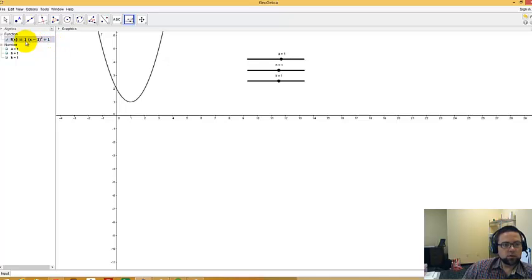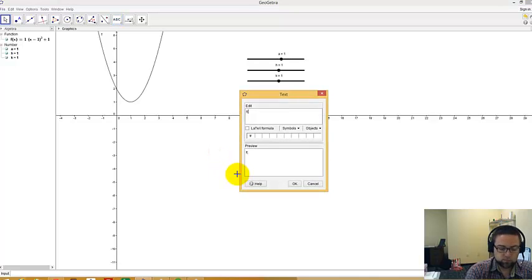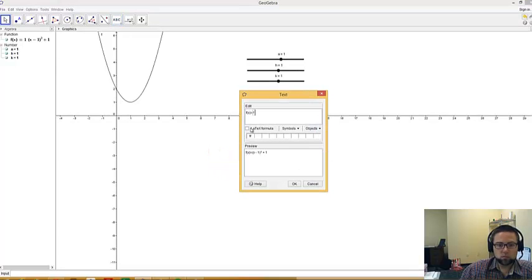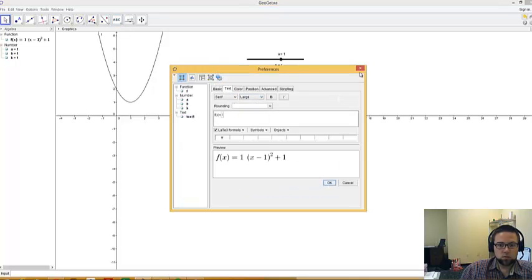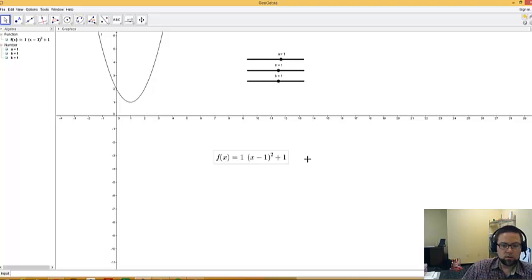Okay, so right now this is my function. I could do a little text box here to show you how it looks. Okay, there it is. So my function value right now, A is 1, my H is 1, and my K is 1. And that's how the graph looks.